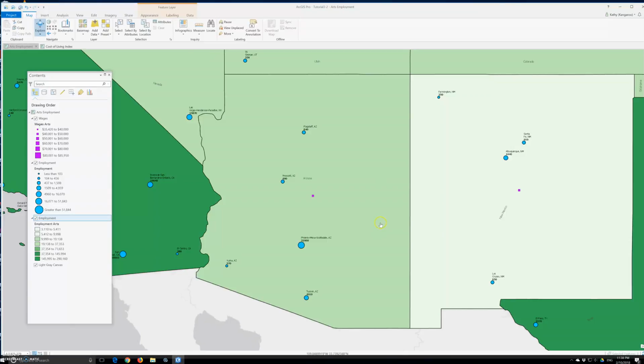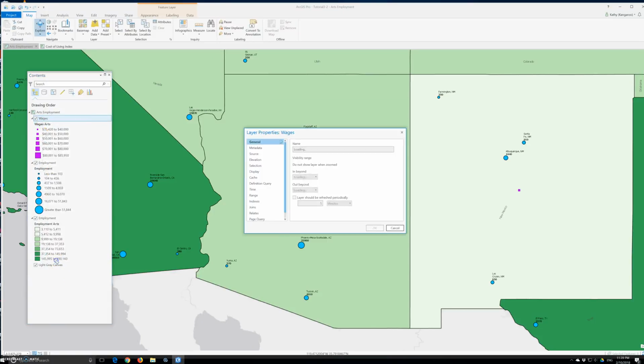In the contents pane, we're going to right click the wages layer and go to properties. Then on the general tab, in the visibility range, for the maximum, we're going to select current, and then click OK. Now wages will display when zoomed out further than the Arizona bookmark and turn off when zoomed closer than the bookmark.